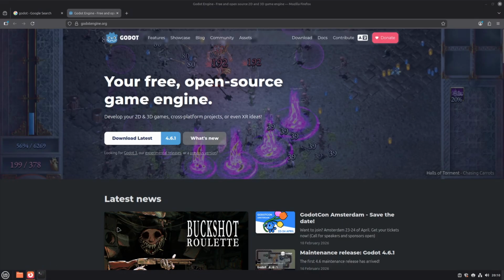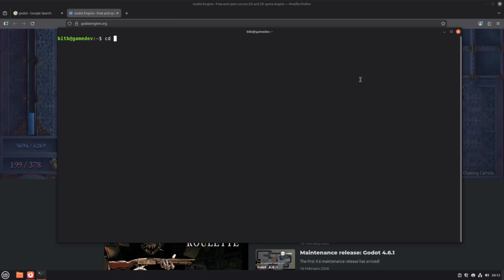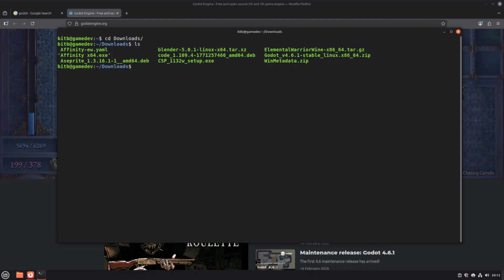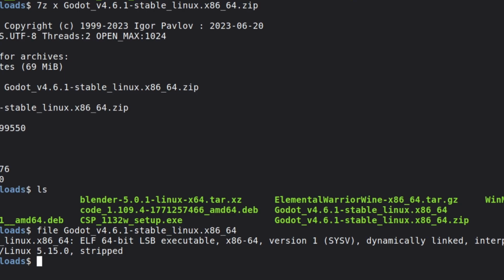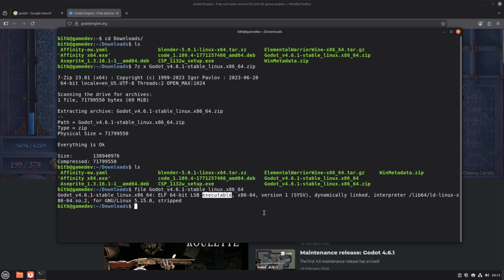I believe I've already got it downloaded. So we're going to change directory to my downloads folder, and then ls will list all the files and folders in that directory. And so we've got the Godot. We need to extract the zip file. So you can see that we've got this file right here that came from the zip folder. And if I run the file command on it, it is an executable. So we can just go ahead and run that.